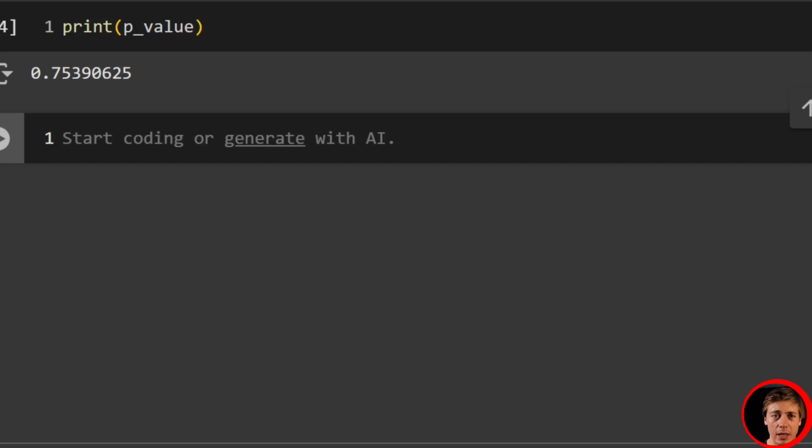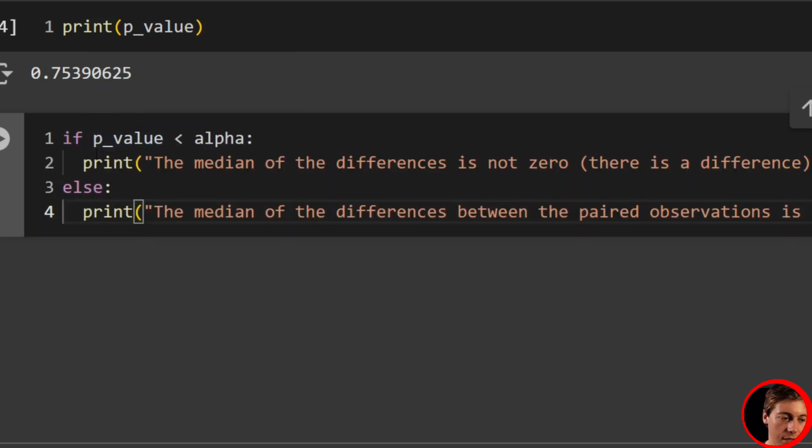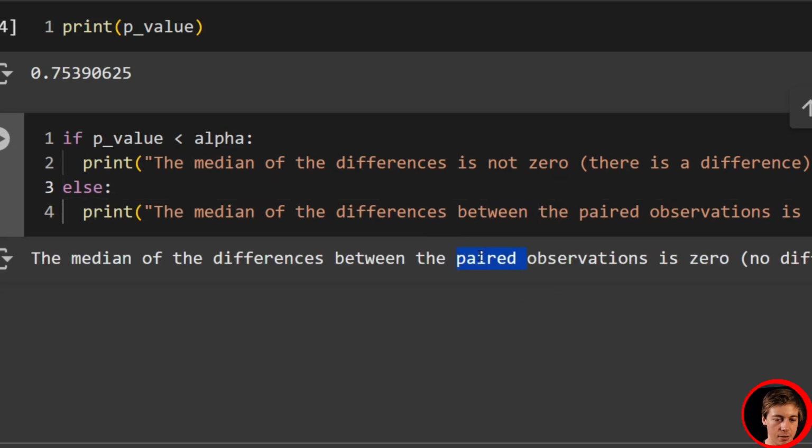Okay, and now what I like to do in these videos also is just have an if-else statement. It doesn't have to be anything too crazy. Again, this is just a practice video for you guys. So if p-value is less than alpha, the median of the differences is not 0, there's a difference, right? Else the median of the differences between the paired observations is 0, no difference. If our value was less than 0.05, there'd be a difference, but there really wasn't much in this case.